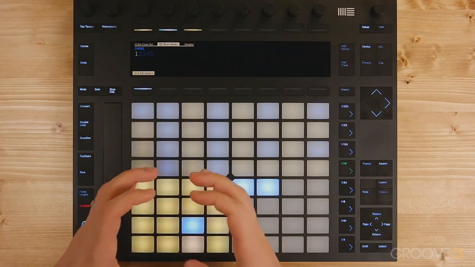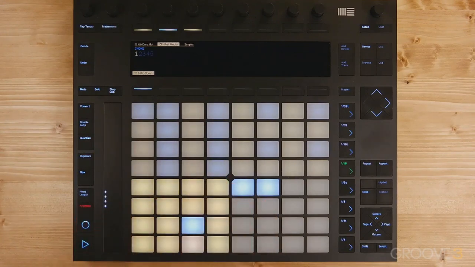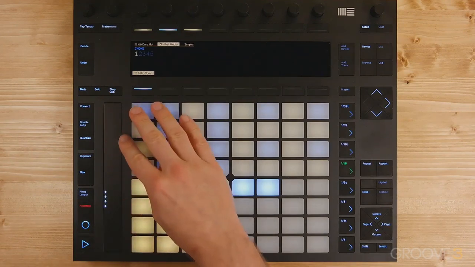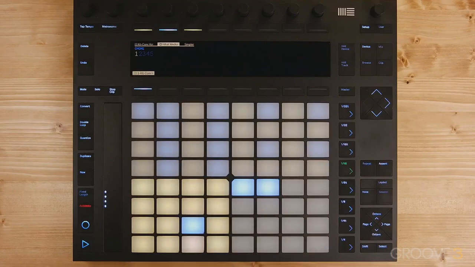And that is working with a drum rack and recording a performance. We had 2 different ways. And next up, let's talk about sequencing drums with the step sequencer and the loop length. I'll see you then.